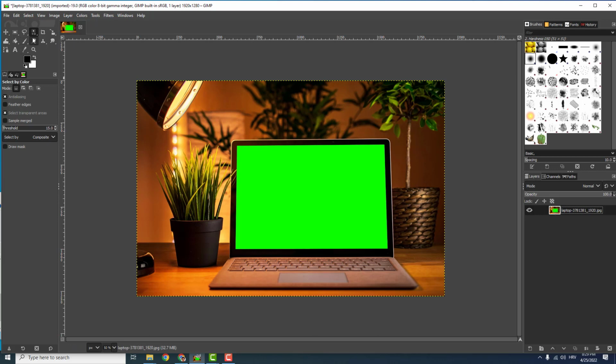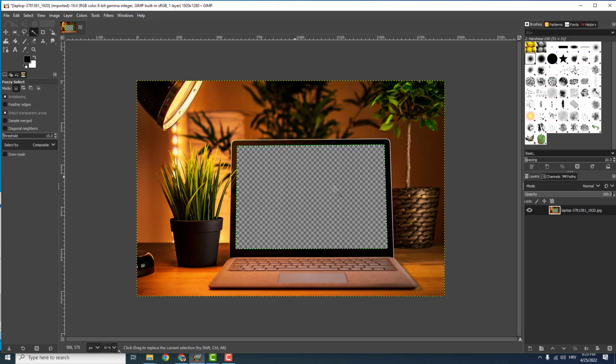The next thing to do is to select over here Fuzzy Select tool, for example, and you can also go with the Select by Color if you want to select only the green color. But if you have a simple green color, I can just go over here, select with the fuzzy tool and hit delete on my keyboard. And you can see that we now have a transparent background.